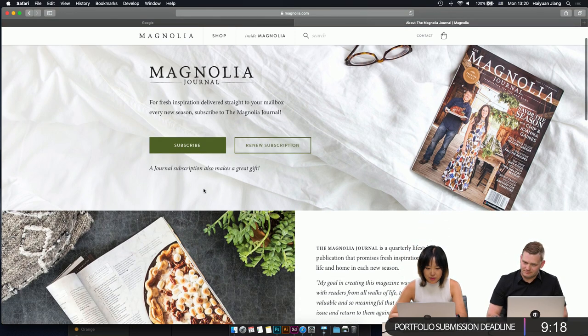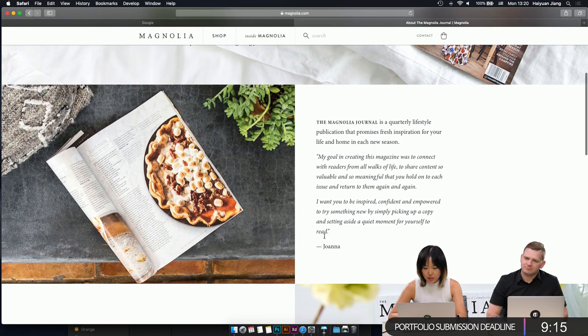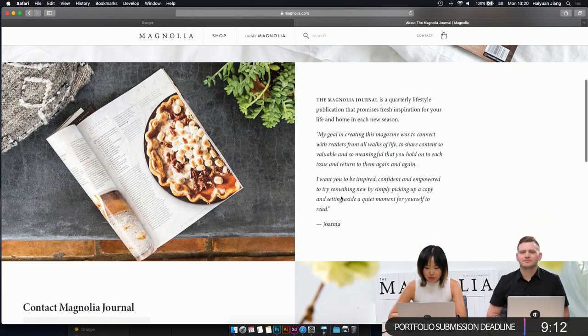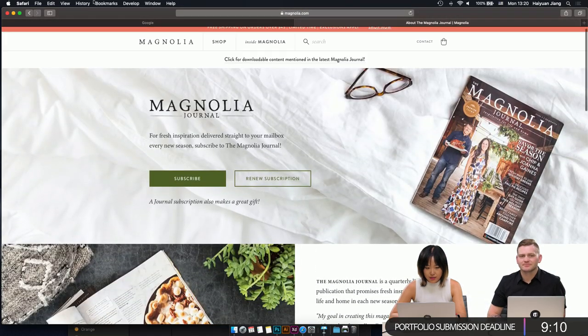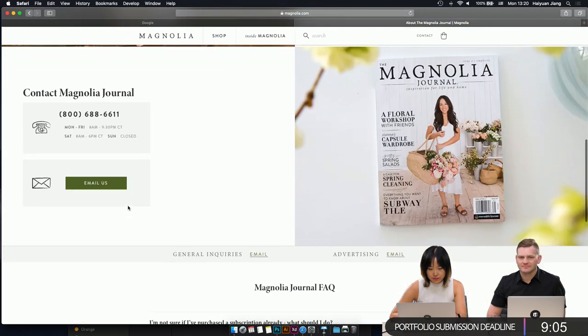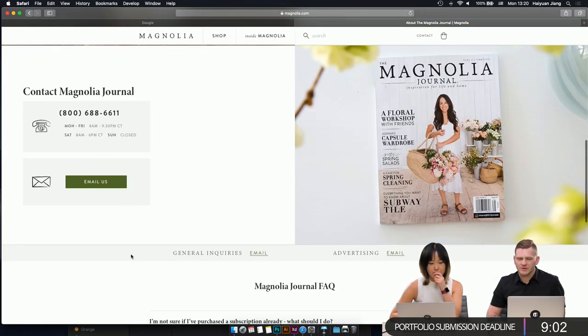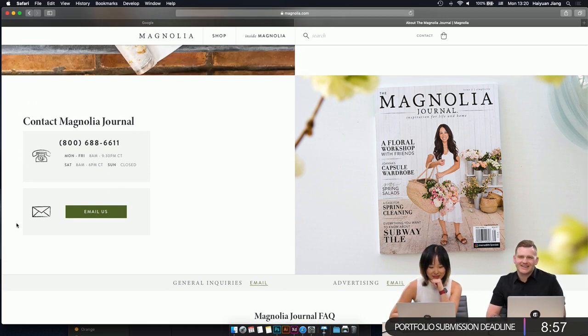Subscribe, renew subscription, main calls to action, good. A little words from Joanna. Okay, the alignment here could be fixed. And here as well. And yeah, that's a little bit off to the left there. That must be a bug or something. And the spacing here is a little too close. And the fonts here, we see like three or four different styles in this corner. That throws off that level of importance, right?